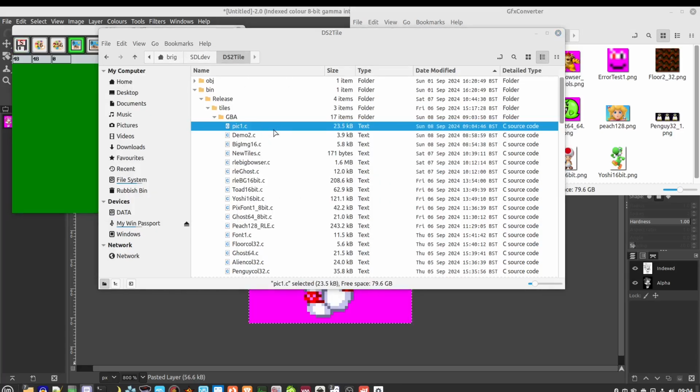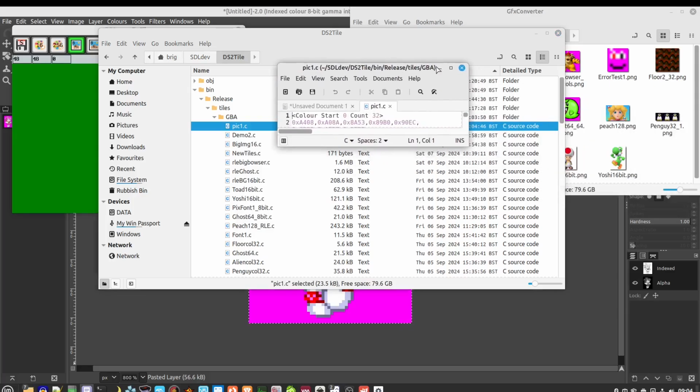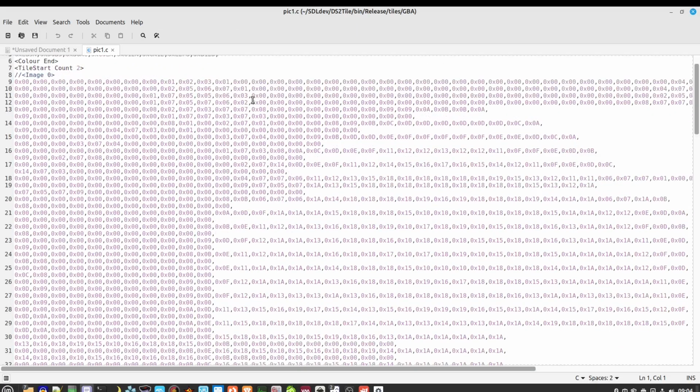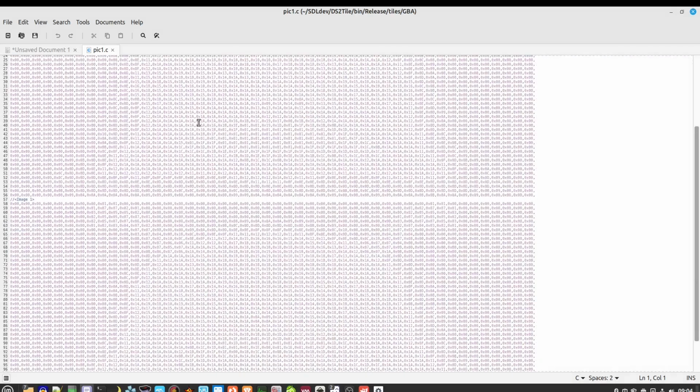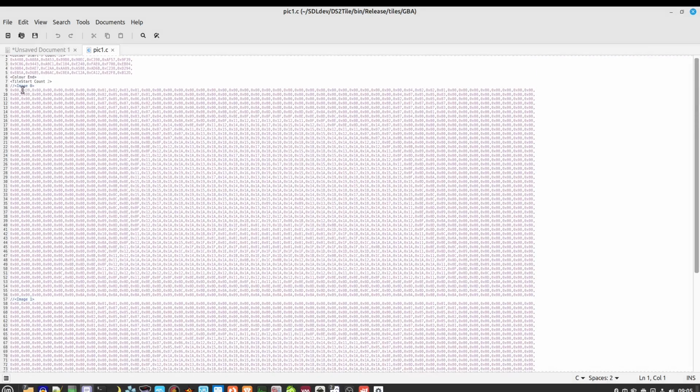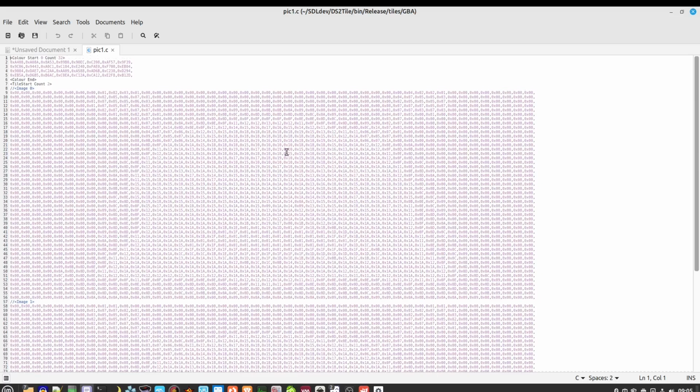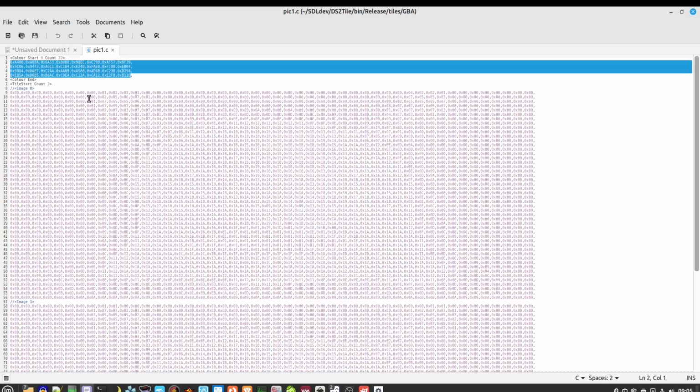There we go. Now, if we open that in the text editor, zoom out for there. Basically, each pixel is 1 byte, and that 1 byte refers to a color. So in the case here, there's 32 colors, which it says there. So the color range here is going to be 0 to 1F per pixel. Obviously this takes up a good chunk of memory.